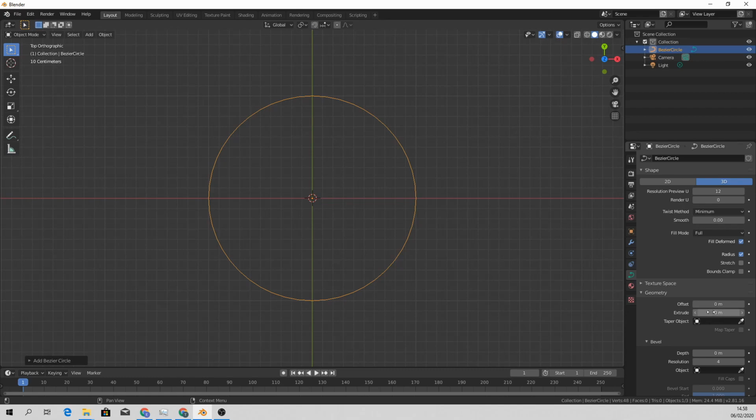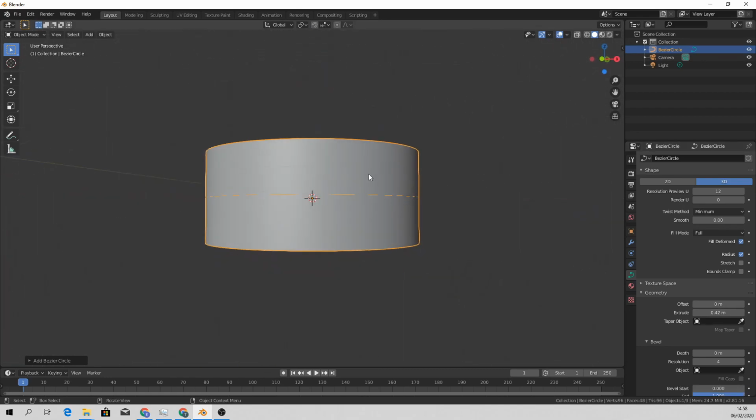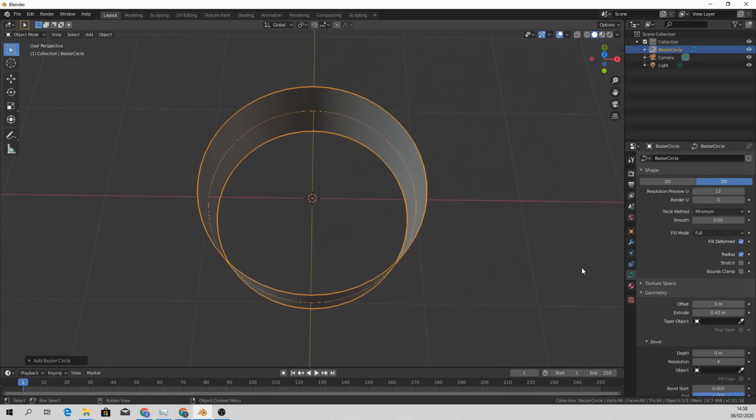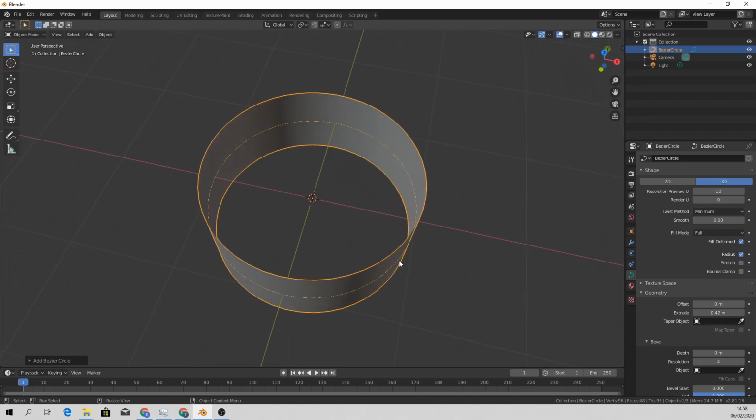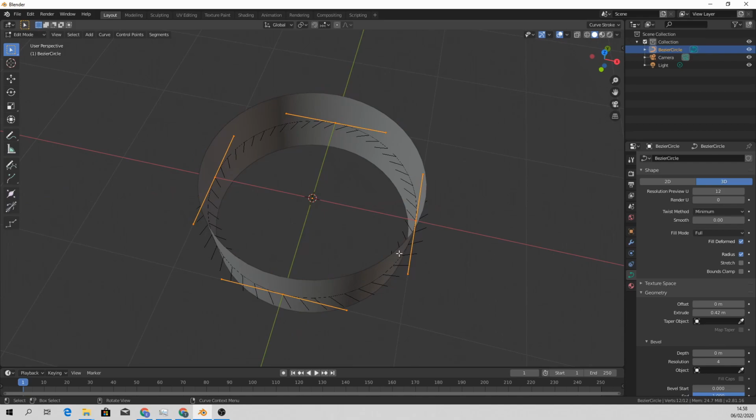When we increase the extrude value, we can see that the circle indeed gains some thickness, but not in the direction we desire, which would be this one here. So let's take the curve object into Edit mode with Tab, and change the tilt of the curve, by making sure it's fully selected, and then going to Control Points, Tilt.